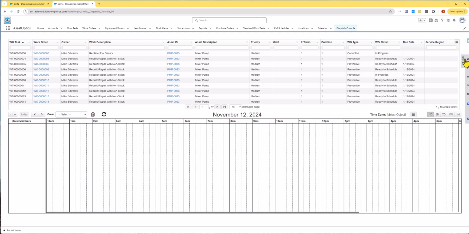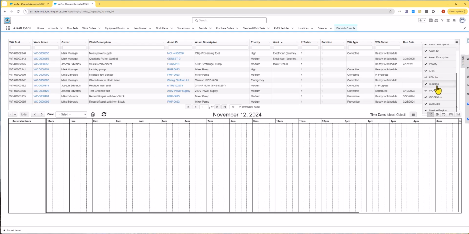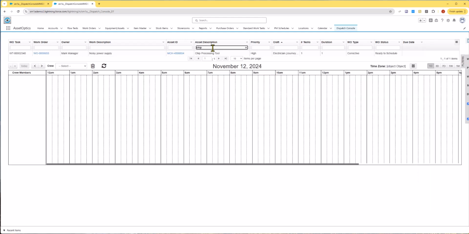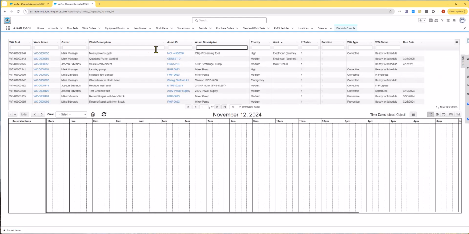In addition to the flyout filter, there are some options here with respect to the task grid itself. If you click here, for example, I don't use service regions in this org, so I may just take that column off. Craft, well, there are some crafts on some of these work tasks, so I'll leave that. But I can deselect any column that I don't need. And again, I can search within to get me to the work order I might need to see specifically.